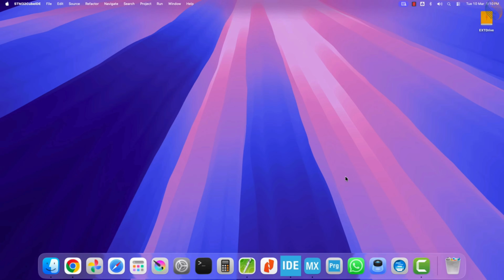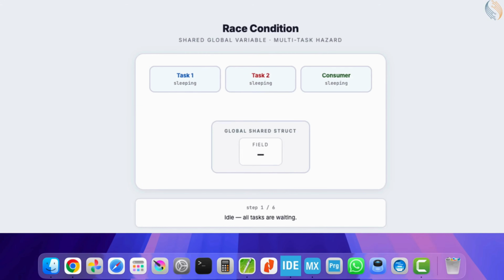Now that we have multiple tasks running in the system, the next step is to allow these tasks to communicate with each other. For example, we might want to send some data from one task to another. A common mistake when implementing this is using a global variable to share data between tasks. For example, say I have a structure that will be updated by two different tasks, and it will be consumed by a third task. Now let's say task 1 updates the data in the structure, and we expect the consumer task to read this data.